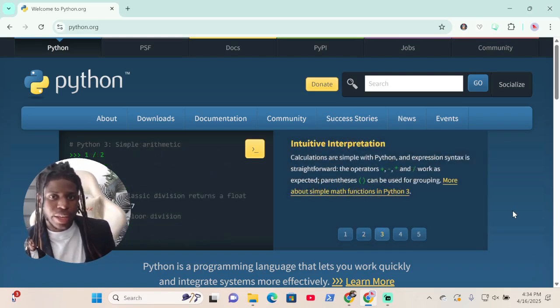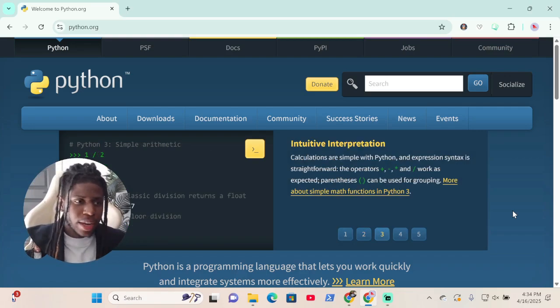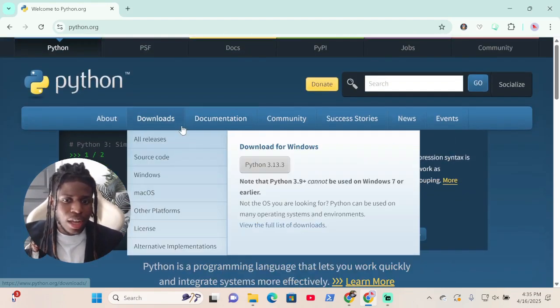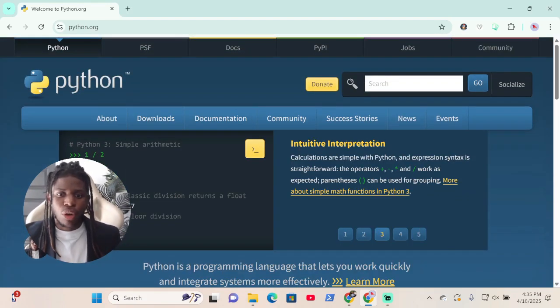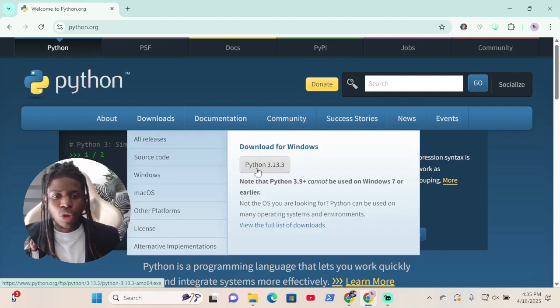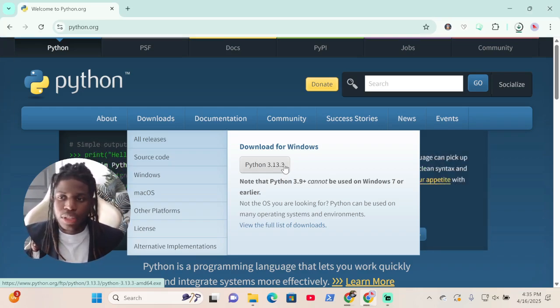All right, so step one, what we're going to do is we're going to go ahead and go to python.org. Okay, so what we're going to go ahead and download first is the Python interpreter. Okay, so we're going to go over to downloads and we're going to click download Python 3.13. Whenever you're watching this video, there may be a newer updated version, and that's fine. Go ahead and download that. So we're going to download this into our system.